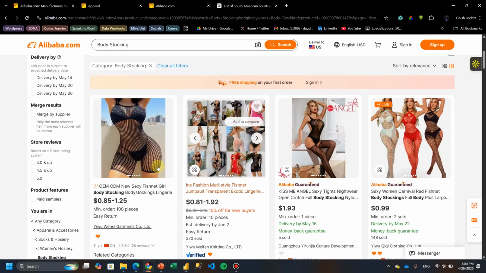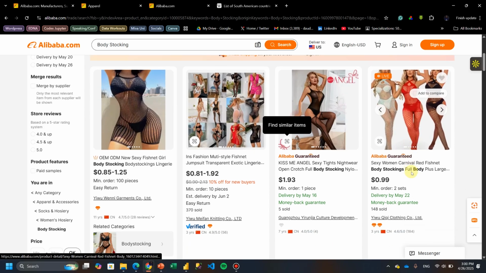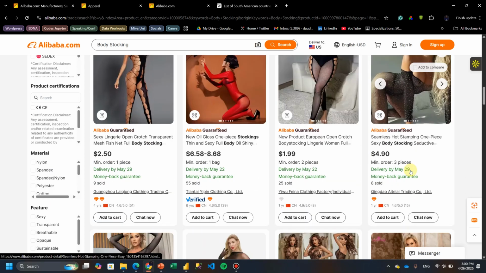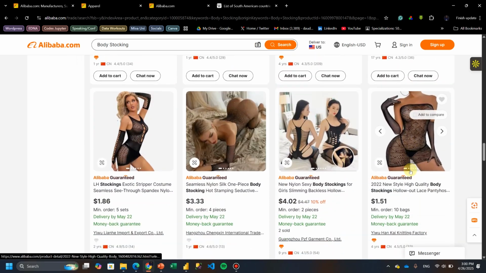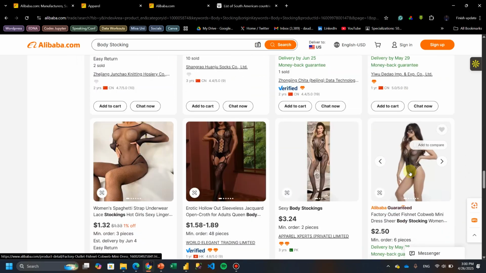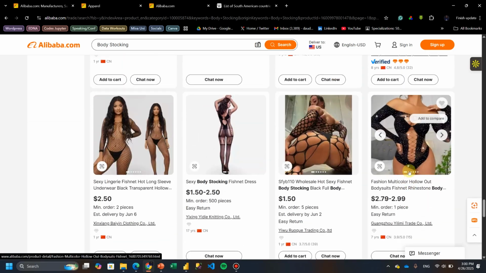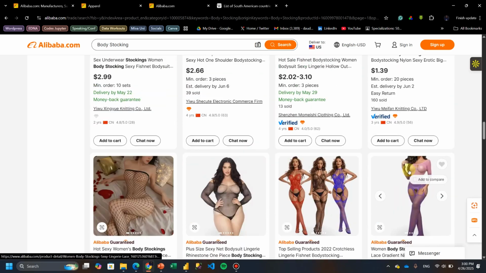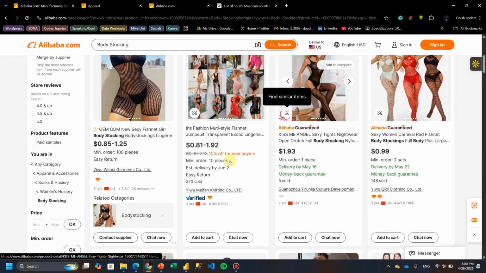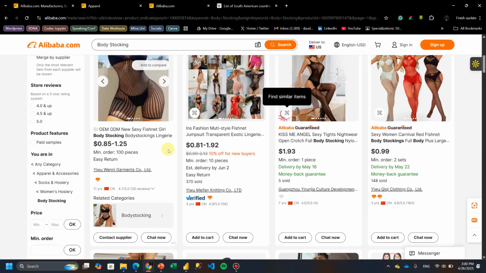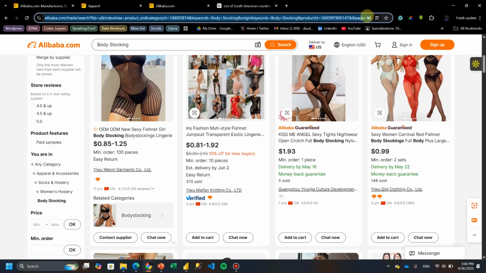You need to understand, okay, you have four products in a row. And how many rows do you have? One, two, three, four, five, six, seven, eight, nine, ten, eleven, twelve. So you have 12 rows, which is 48 products. So if you want to scrape this page, you are expecting 48 rows in your table. So I'll copy this URL here because I changed the page.